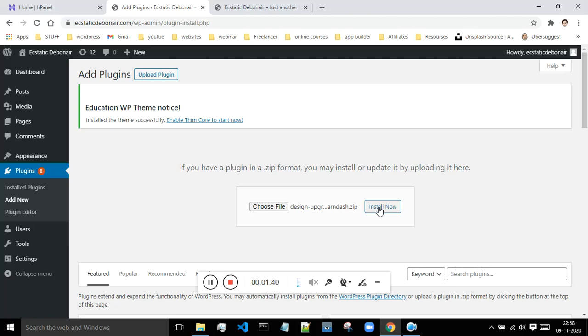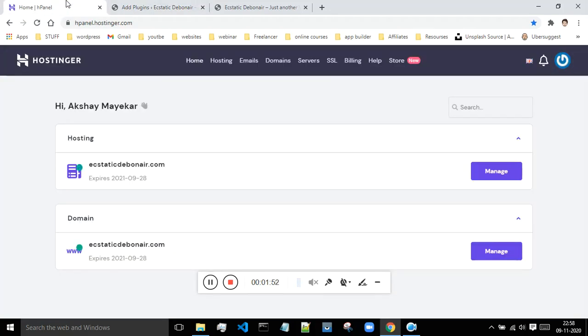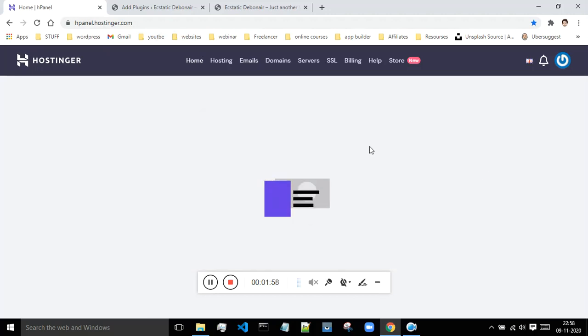Okay, so sometimes it so happens that you are not able to upload the plugin from this portal. You cannot upload the plugin from this upload plugin section. So what you have to do is you just have to go to your hosting, the website where you have taken the hosting. Now let me just show you that procedure. So click on this manage.